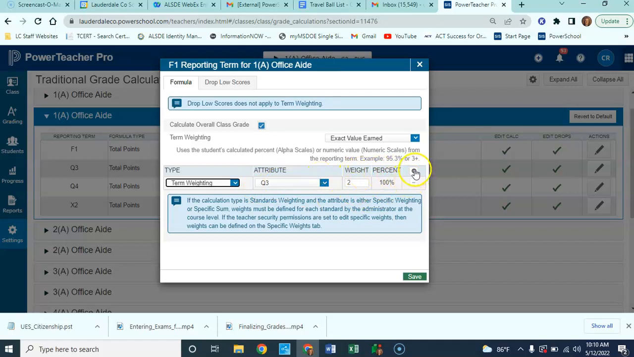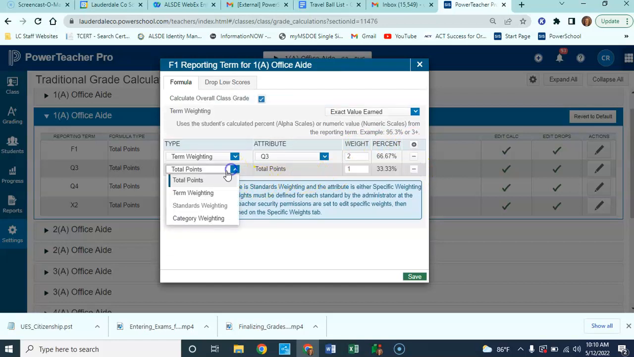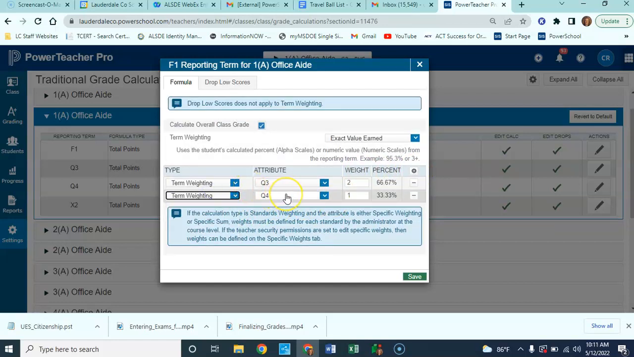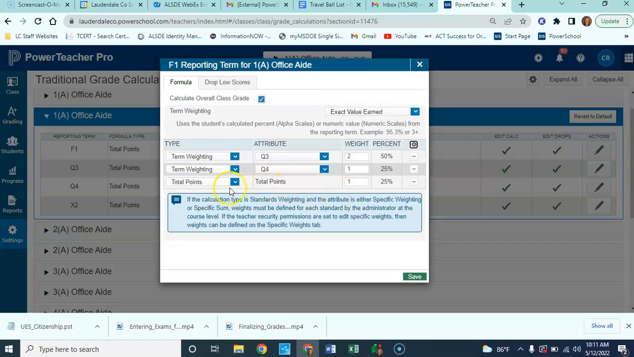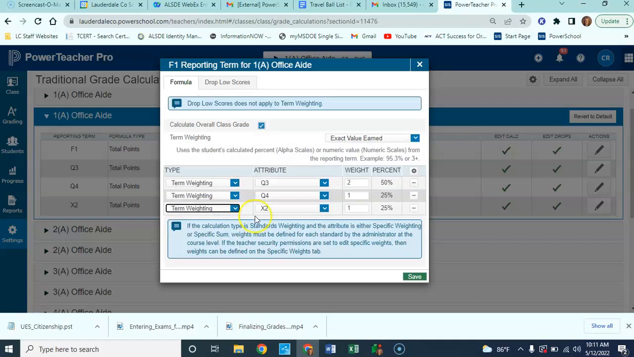So we're going to have to go to this plus sign, click it, and when I click term weighting again, notice Q4 automatically pops up, but we want to also include the exam. So when I click term weighting, X2 automatically pops up, but my weights are still not correct. So this is supposed to be a 2, but the second one should also be a 2. And when I click into the next box, notice it changes it to 40, 40, 20, which is correct.